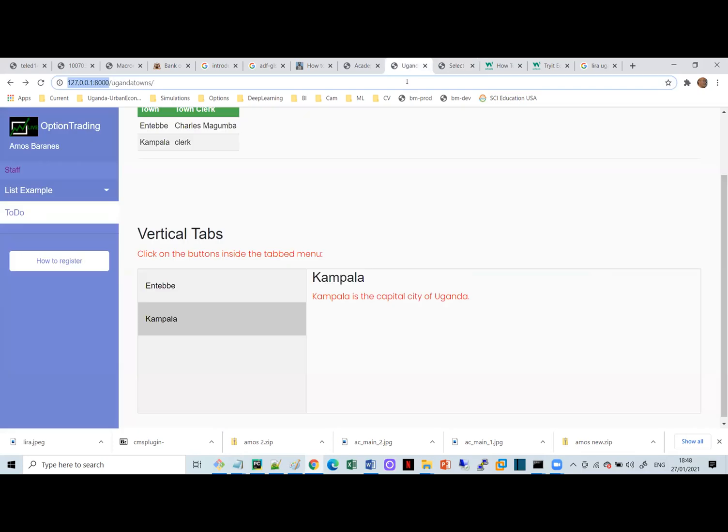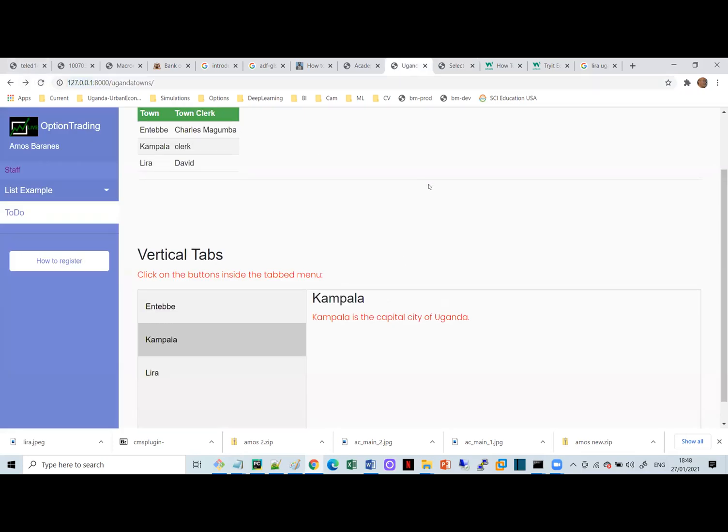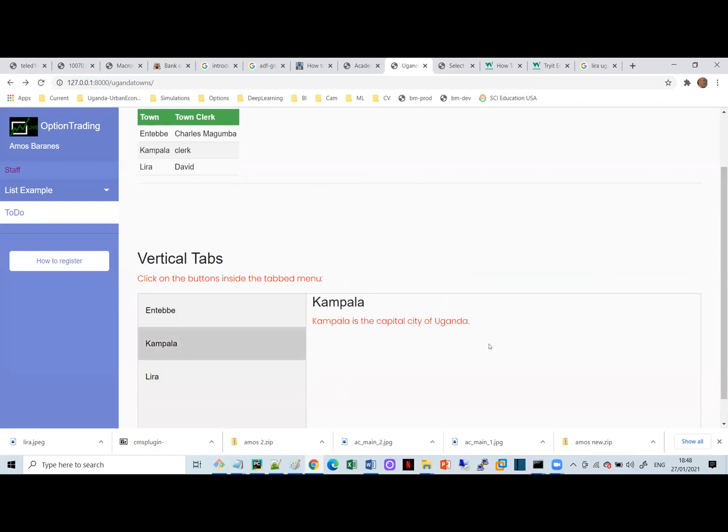Now let's go back to our website. Now when I refresh, everything works perfectly. Entebbe, Kampala, Lira. Is that right? That's right. That's pretty cool, isn't it? Yes. But really it would be nicer if I want Kampala, let's say if it is the most important city, I might want to put it at the top. See, when I refresh, it's the second one.